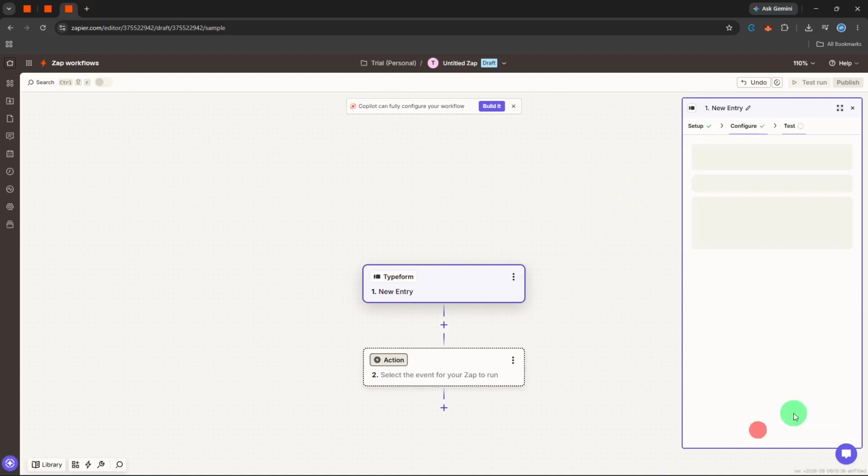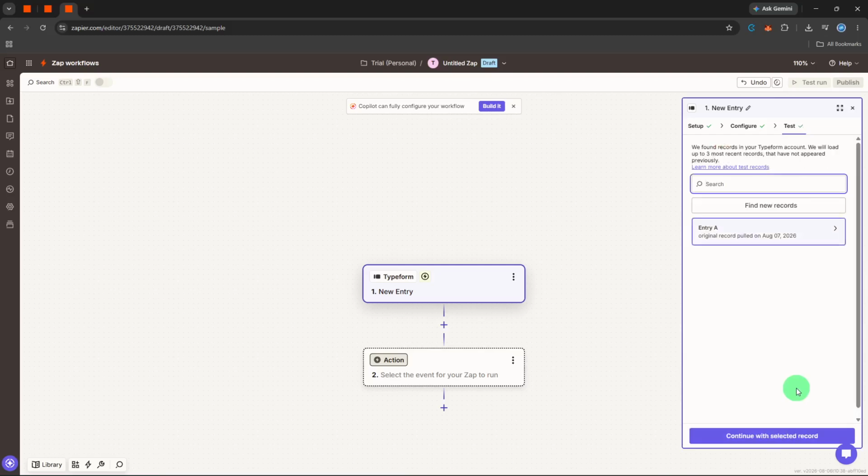Click Test Trigger. Zapier looks for recent submissions. If it doesn't find one, go submit a sample lead yourself, open your form, fill it out, and submit. Then test again. Now you'll see the actual lead data pulled in. Full name, email address, phone number, company, whatever fields your form collects.